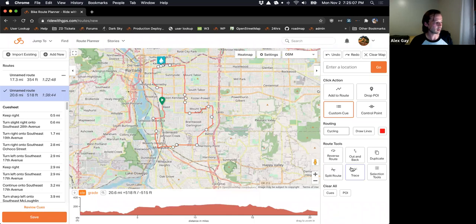Trace is another really popular feature, and this is what allows you to add a cue sheet to a route that doesn't already have one. So let's say you recorded a ride and you really liked it and you wanted to add a cue sheet to it so you could navigate it again and share it with your friends. You'd want to click the trace button.